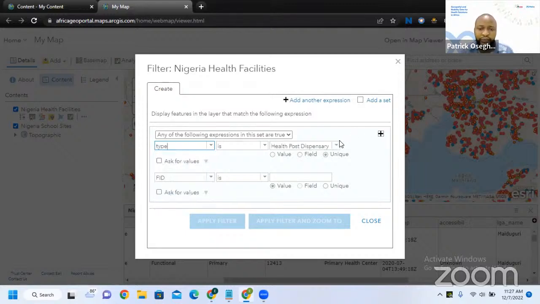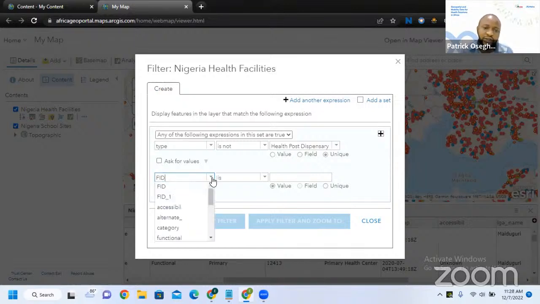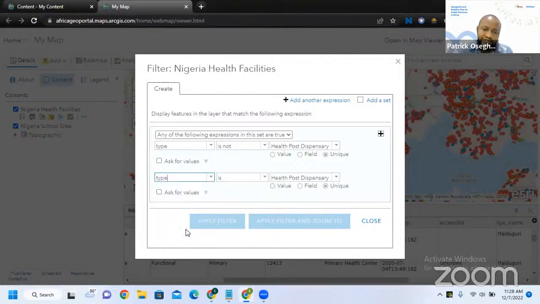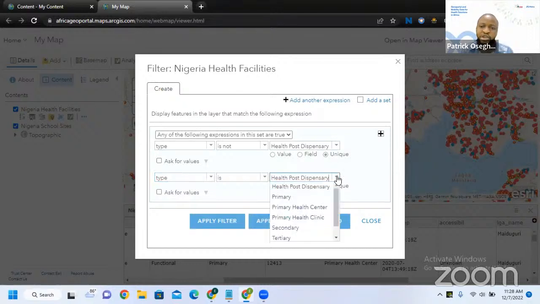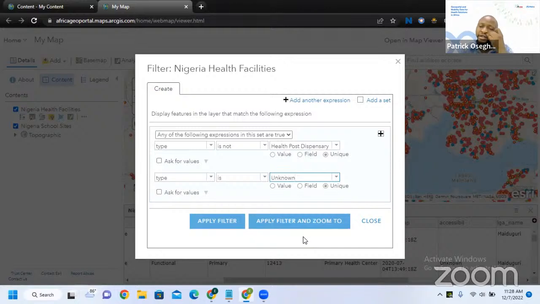So I'll click on type. So where is not, I want to exempt it. Where is not, yes, the health post, dispensary. So the second, I'll also pick the same health facility type. Now I'm removing the unknown because I don't know which health type that is unknown. So I'll just remove this.